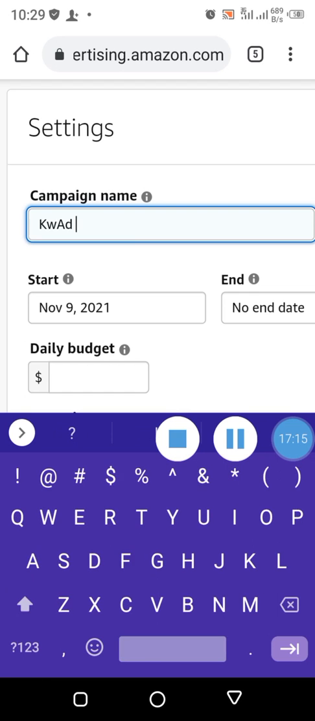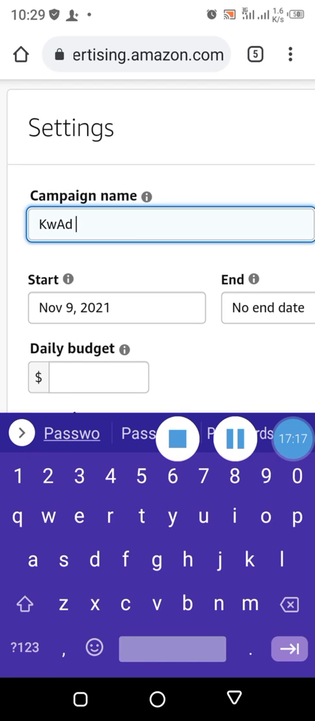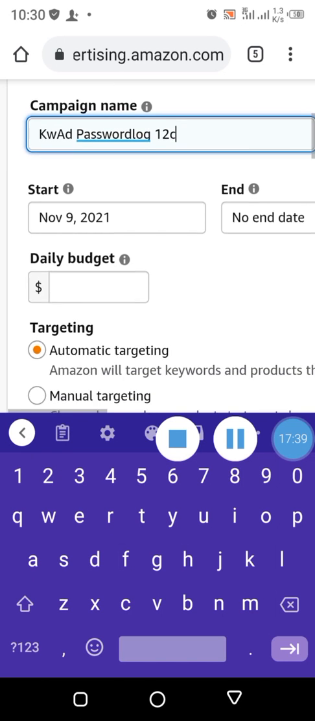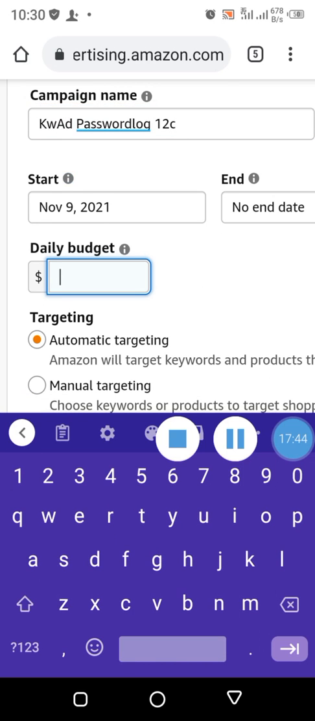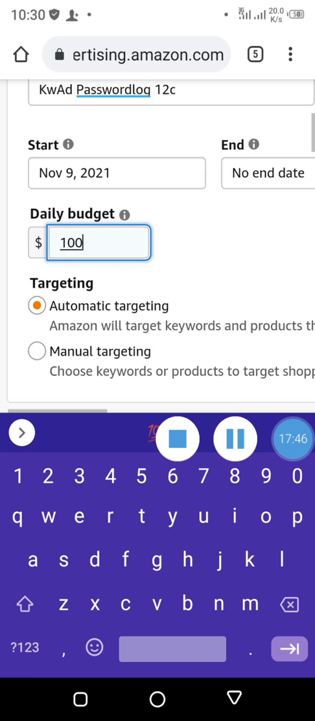Then the title of the book, which is password keeper, password log, and then the bid amount, which is 11 cents. So for the auto ad I used 11 cents. This one I think I'll use 12 cents, right? Then the same thing, no end date, and I'll use the $100 daily budget.